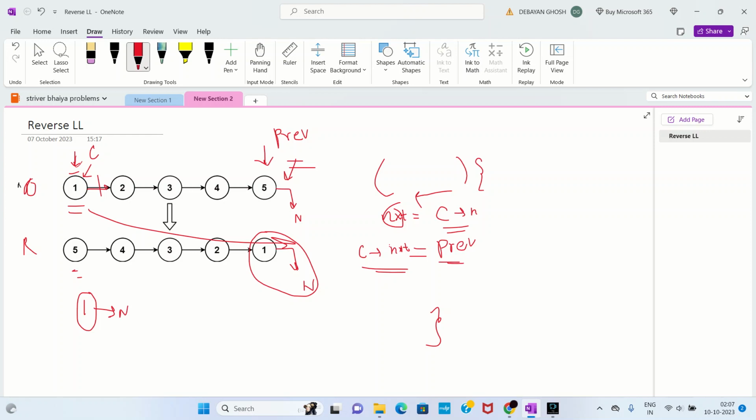What is the value of previous? At this time, the value of previous is null, and I am setting this null address to the current of next. This is my current. Let's say this is my current of next, and I am setting this value to null. So I am making these, and I will be doing this current.